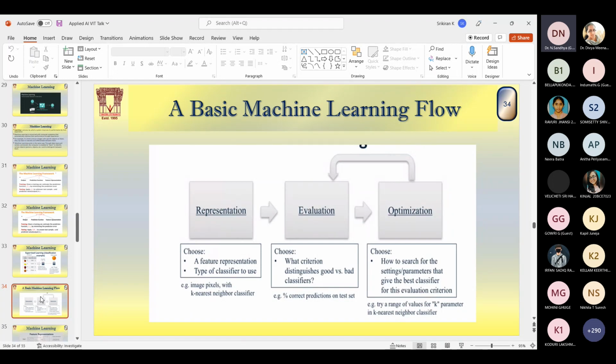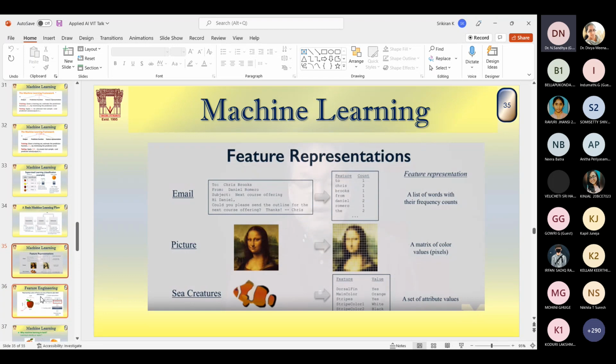Okay, so this is how the basic machine learning flow is. Representations: if you have your text data, I said vector space model, maybe I can use a list of words with frequency counts. And if I'm working with pictures, I make use of your color pixels. I make use of images where I represent them in the form of pixels.